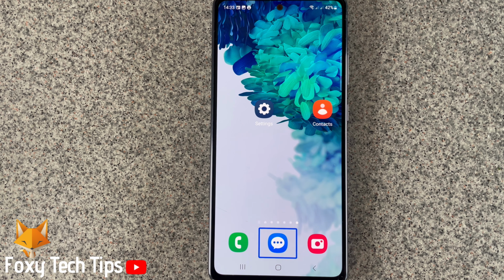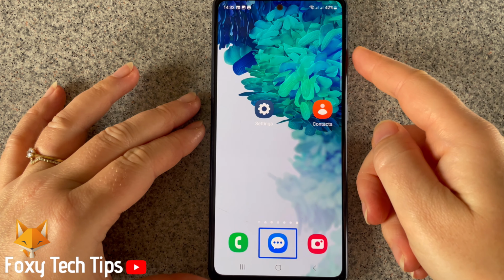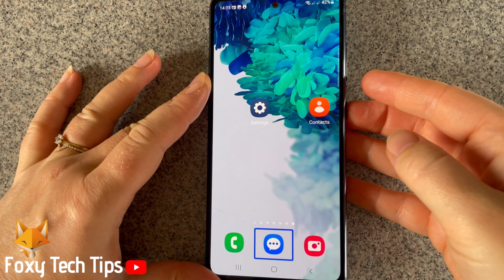Welcome to a Foxy Tech Tips tutorial on turning off Talkback Voice Assistant on your Samsung Galaxy.